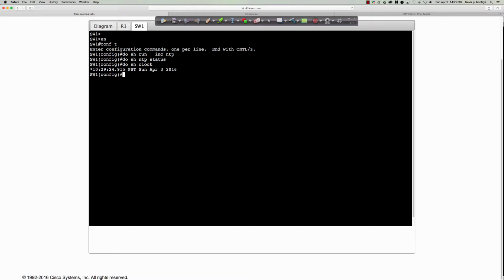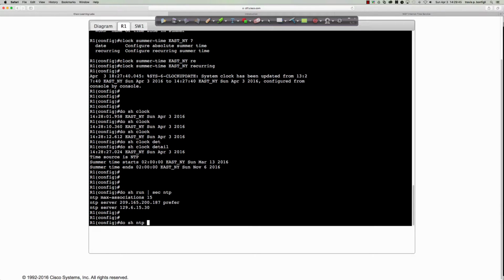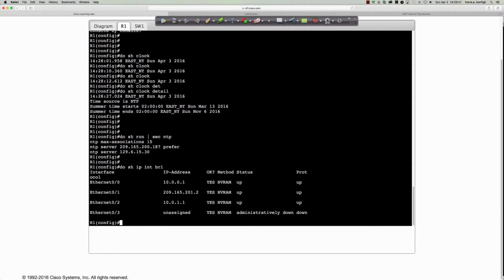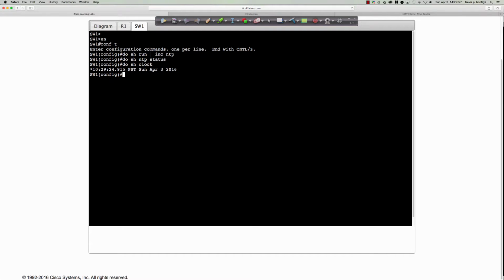Let me do a real quick check here. Do show IP interface brief. All right, Ethernet 0.0. So what we're going to do on switch 1 is point to the NTP server 10.0.0.1, and that's pointing to router 1.